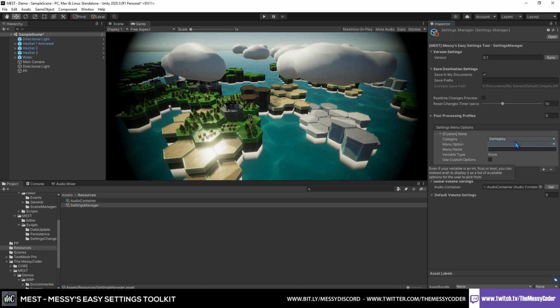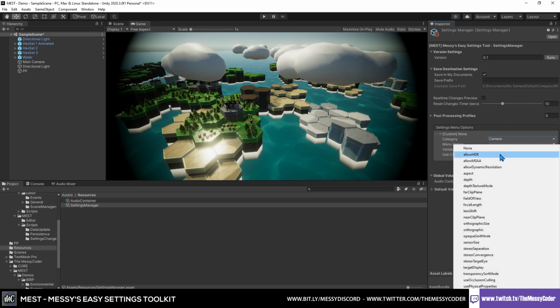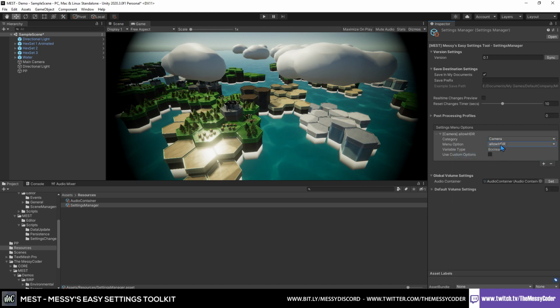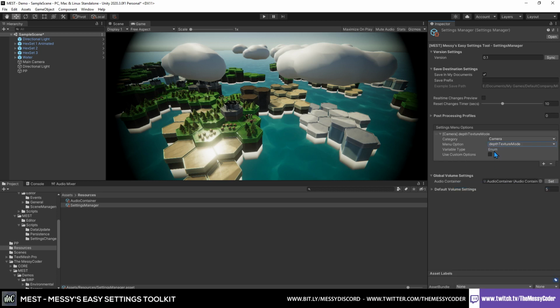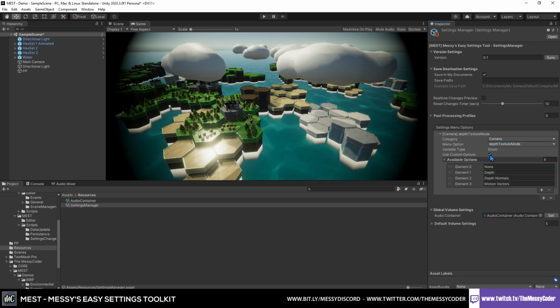It's your imagination that you need to then work out what kind of menus you want to create for your game. However, you can also use some ready-made Unity settings, such as the camera allow HDR. See, that's Boolean. Or even allow dynamic resolution. That's another Boolean. Or depth texture mode. That's an enum. When you click on this little use custom options, then it shows up what those enum values are, and you can even modify them. So instead of just being boring none, you could change that to no way, Jose, not here, buddy.